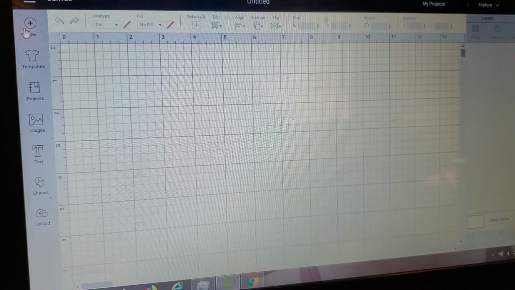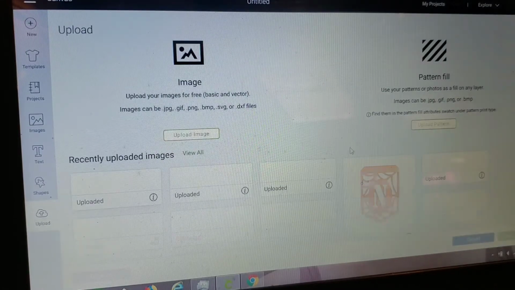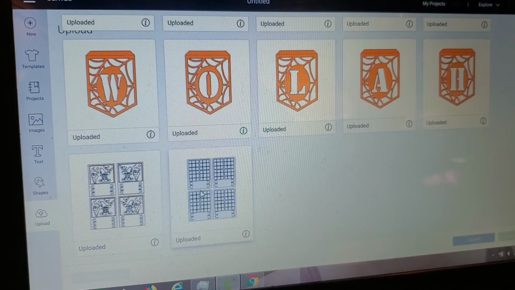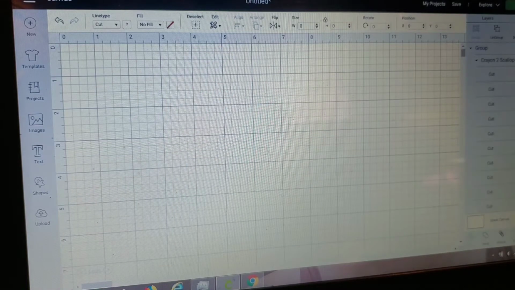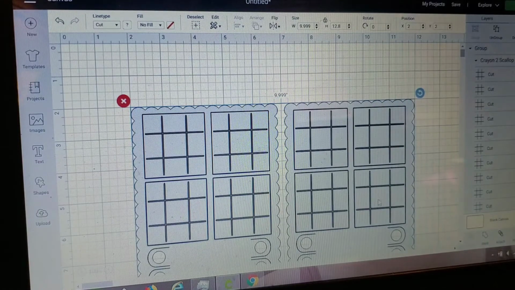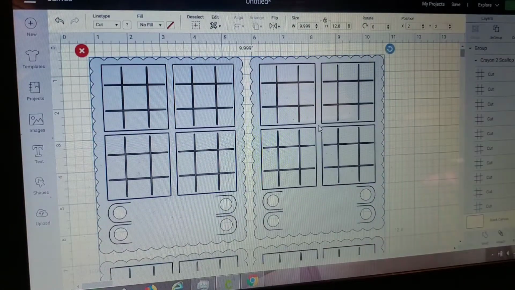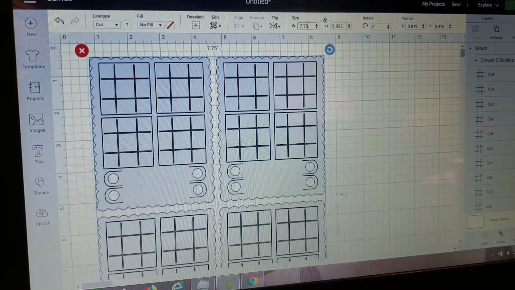So once again, we are back in Cricut Design Space. I'm going to go over here to my upload because I already have it in my saved images, and I'm going to scroll down, and here we go. We have a tic-tac-toe board, and we're going to insert our image. Now, something that I do want to point out to you is that everything currently is a cut file, and this is going to change by the time we are done. The first thing we're going to do is shrink this down to a 7.75 width. It will make it a 7 by 7.75 by 9.92 size piece.